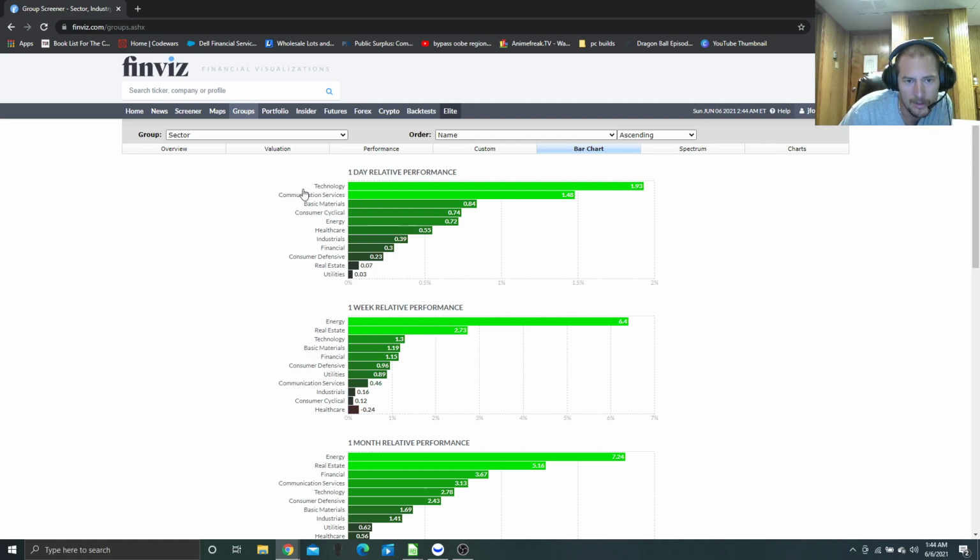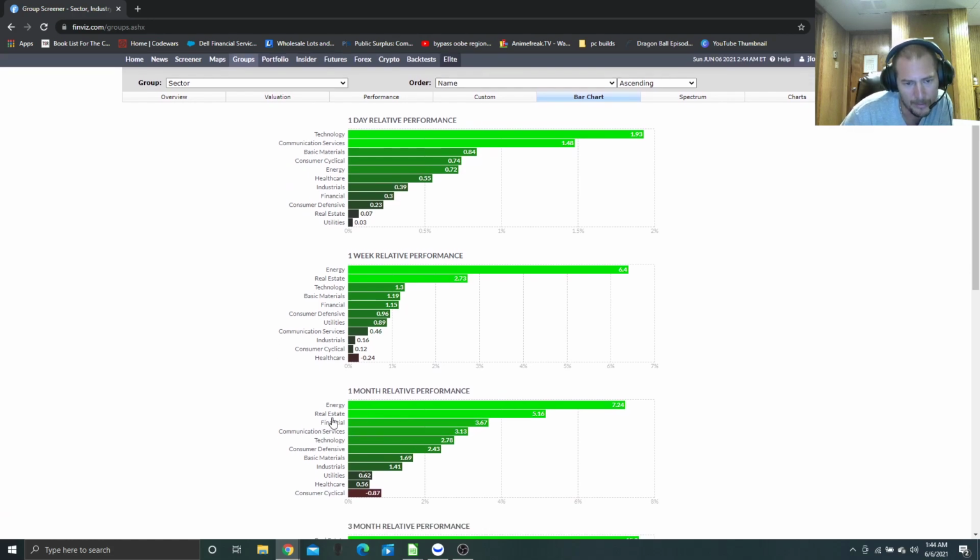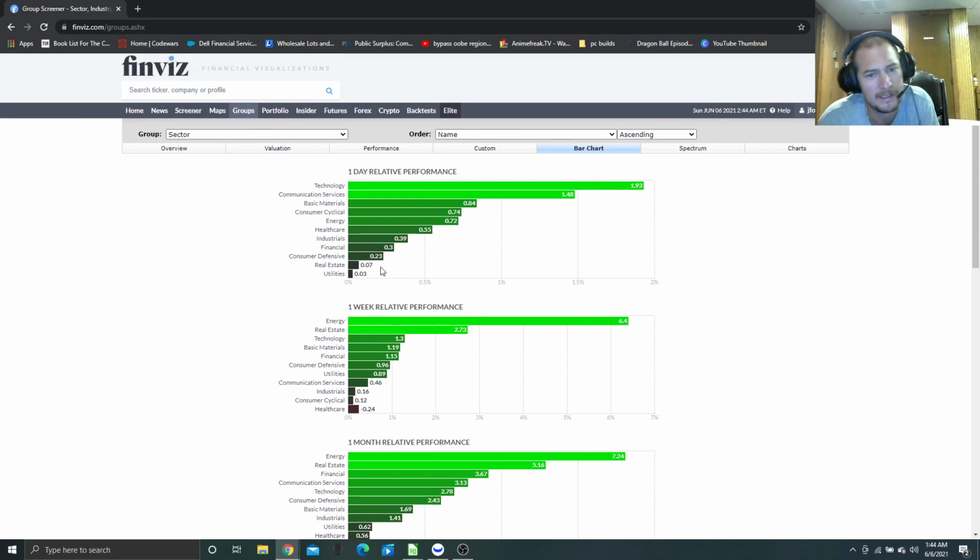And as far as that goes, we've got communication here, number 2, and then we've got communication here down on the bottom. So over the last month, we're looking at energy. Energy's been doing very well over the last month. Energy's been doing very well over the last 1 week. Just today, energy is doing fairly decent, but it is lagging behind the rest of the market a bit.